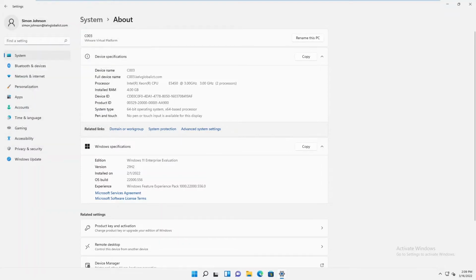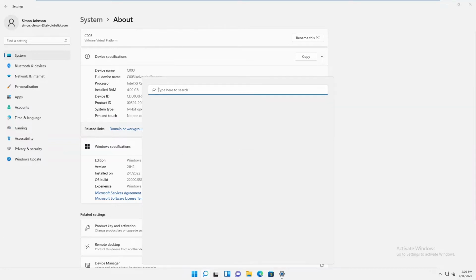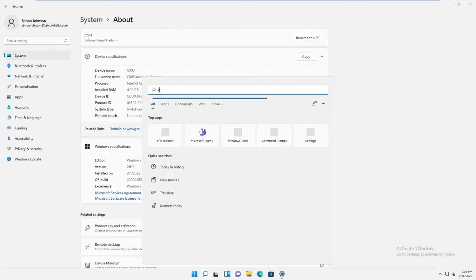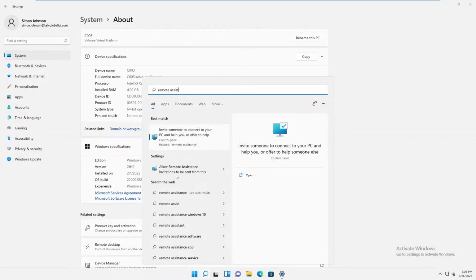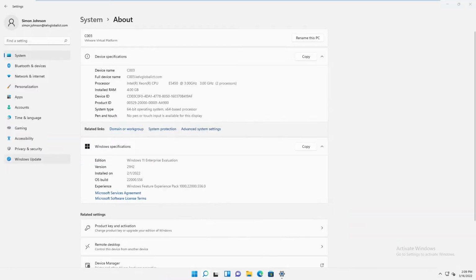Right now, if you want to start a remote assistance session, what you need to do is go to the start menu, and here I'm going to type remote assistance. By typing remote assistance, it gives me some suggestions. It says invite someone to connect to your PC and help you, or offer to help. So let's click on that.